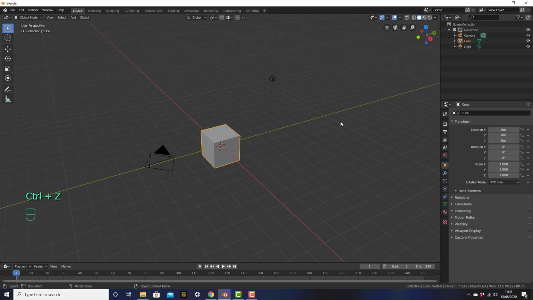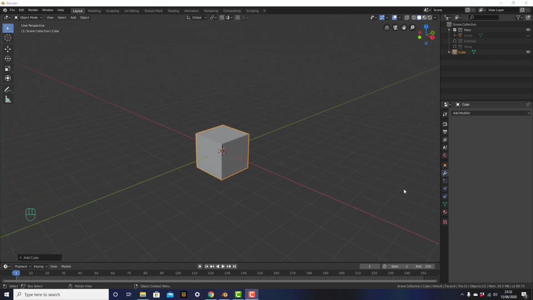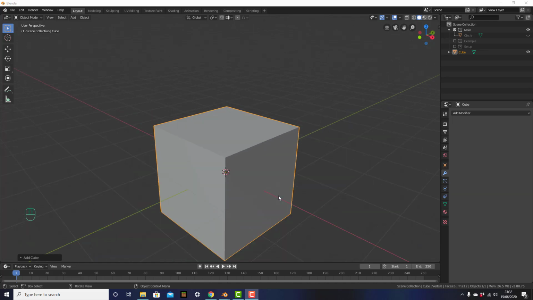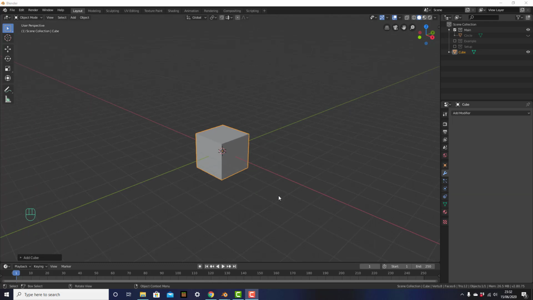Okay. So that is the basics of how to move yourself around, and with these 2 commands you can go anywhere you want. And the last thing is how to move forwards and backwards, or basically to zoom. You just scroll in and out with your scroll wheel or the middle mouse button.